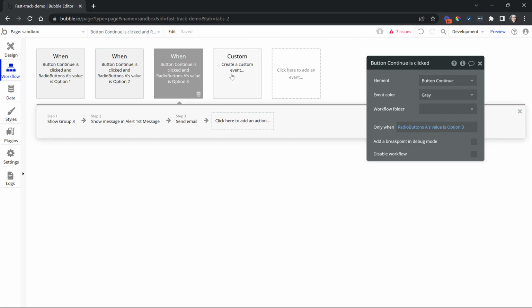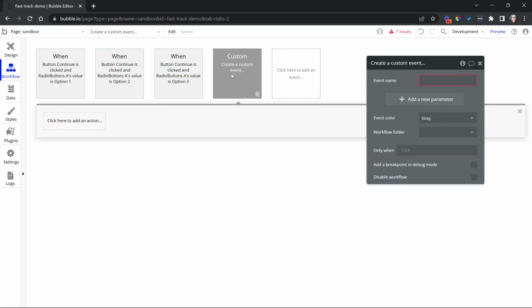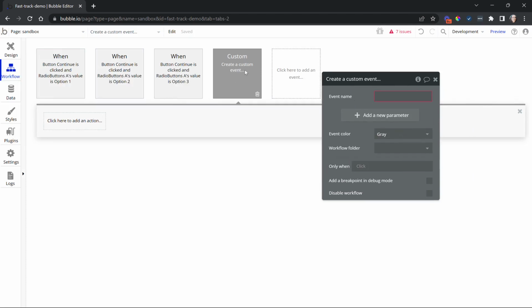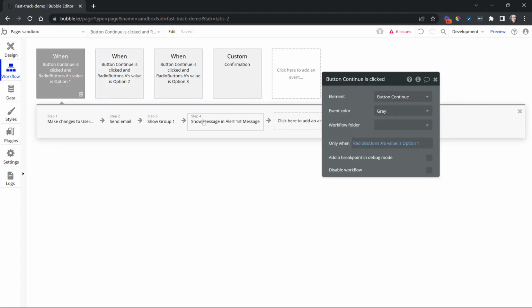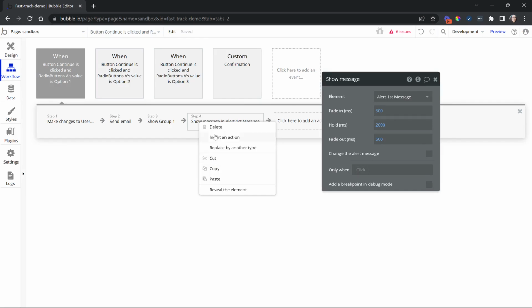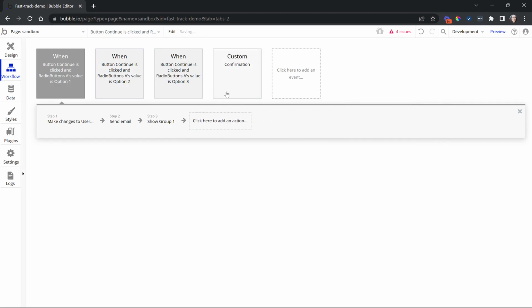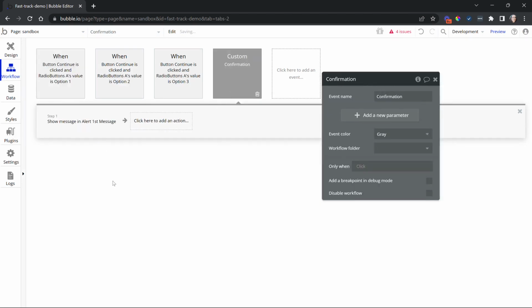I collect that into a singular custom event. And all of the trigger points simply trigger the custom event. This becomes more useful if your common sequence of actions has multiple actions, of course, right? So I'm going to create an event here, and we'll just call it confirmation. We'll add, so I'm going to remove the alert message from here. I'm just going to cut this out of here and paste it into the confirmation.